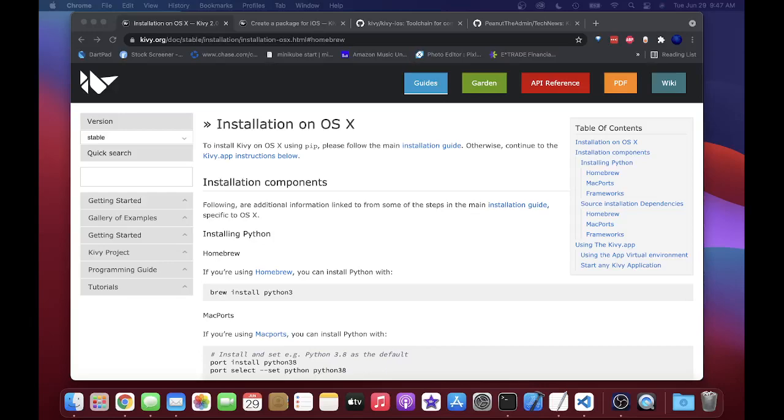Hello, this video will be a Kivy walkthrough of how to install Kivy on macOS and make sure that it is working. In this tutorial, we will clone a Kivy GitHub repository that I have created and make sure that it works on macOS before later testing it on a simulated iOS device.